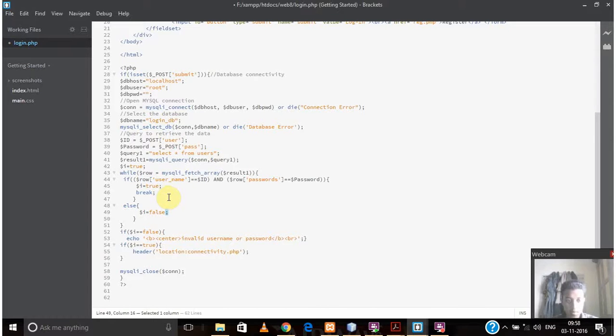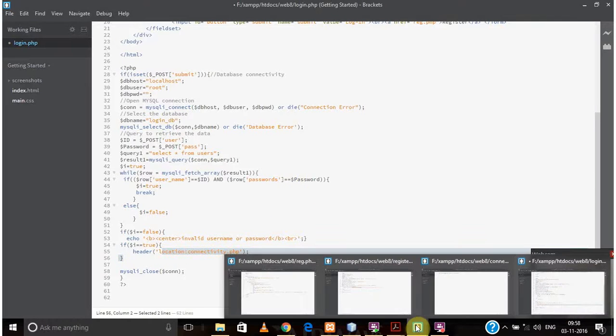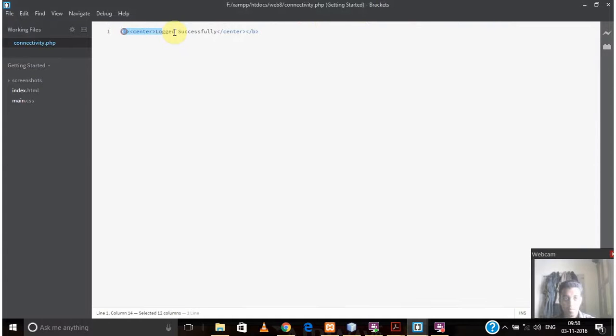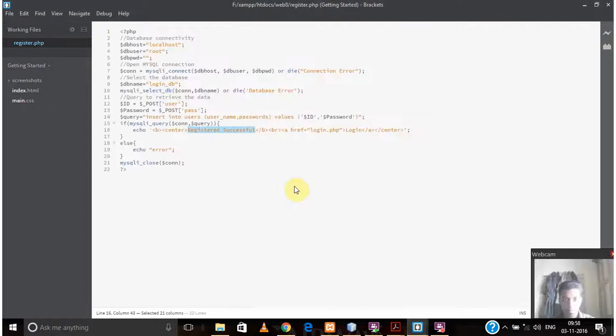Now coming to the else statements: if it is true it will display my connectivity page, if it is false it will display invalid username and password. So it will go to header location connectivity.php, which is the page that shows logged in successfully. And this one I have explained already. So thank you for watching my video.